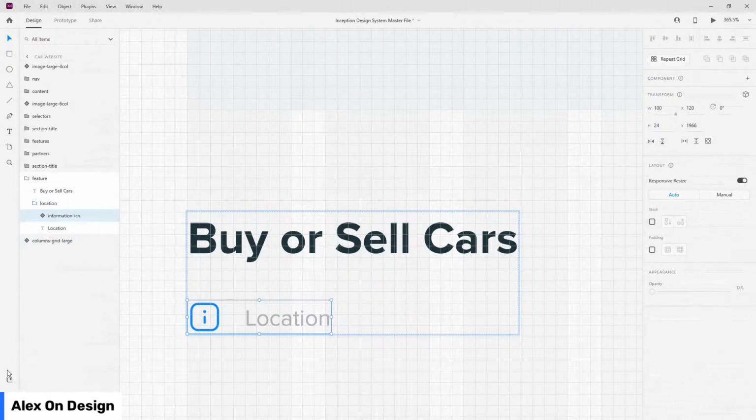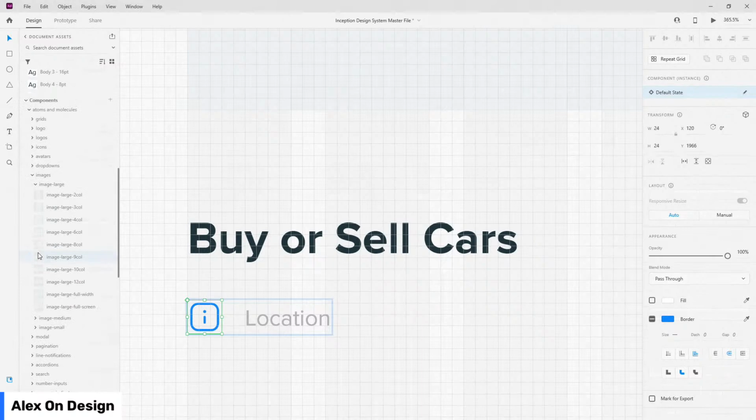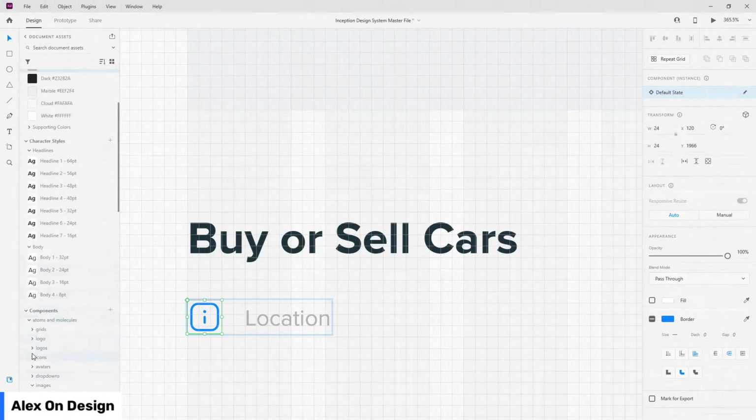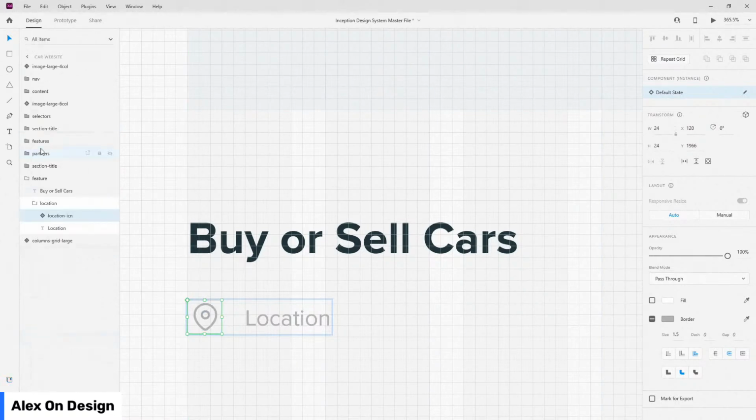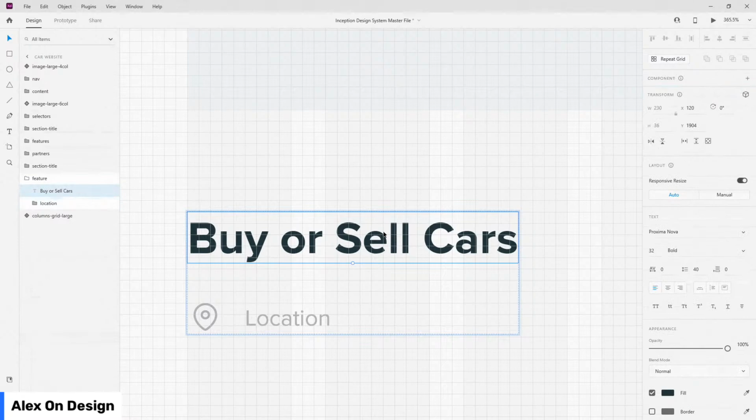And then instead of this information icon, let's use a location icon. So where are my icons? Here they are. Location, here it is. Simply drag and drop it until this becomes blue. You can simply let go of it like that. And I'm going to close this. So what we have is price, car name, and location.